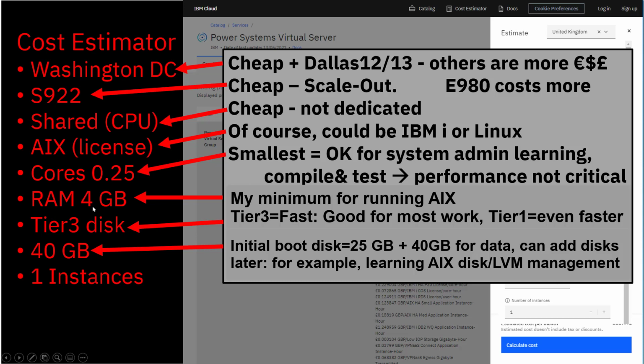I think it gives you 2 gigabytes of RAM by default. I think that's a bit low for AIX. I want a bit more than that, so then we can cache all the disk access so we can go nice and fast. There's choices of 2 tiers of disks, fast disks or even faster disks.